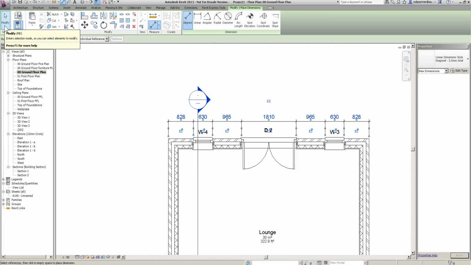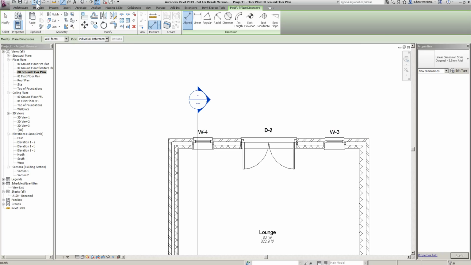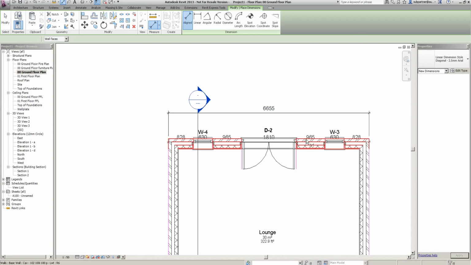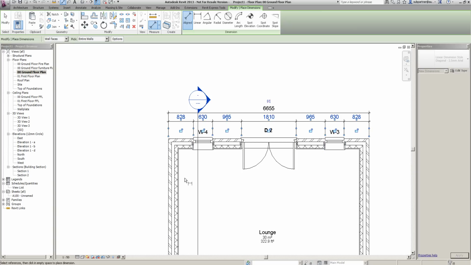Okay. Now it's quite nice because you've got the continual way of doing it. But what I'm going to do is show you how Revit does it, because this is Revit, it does it a little bit better than that. Instead of individual wall face references, I'm going to go entire walls. I'm going to pick my entire wall and it will dimension the entire wall. I'm now going to go options, opening widths, okay, and it will dimension all my opening widths along that wall.